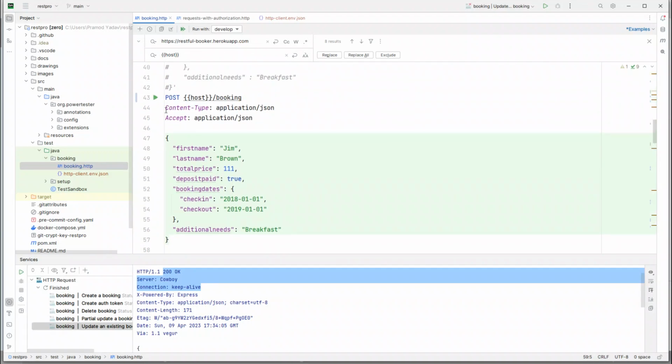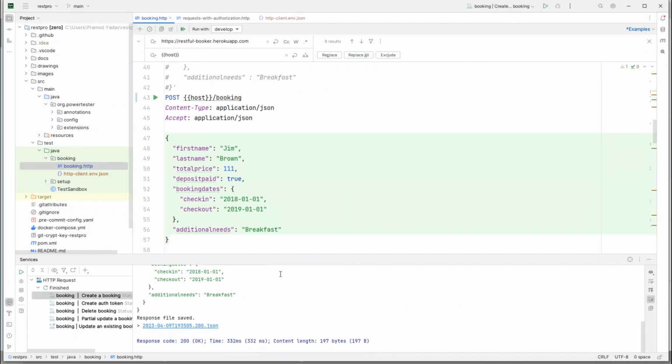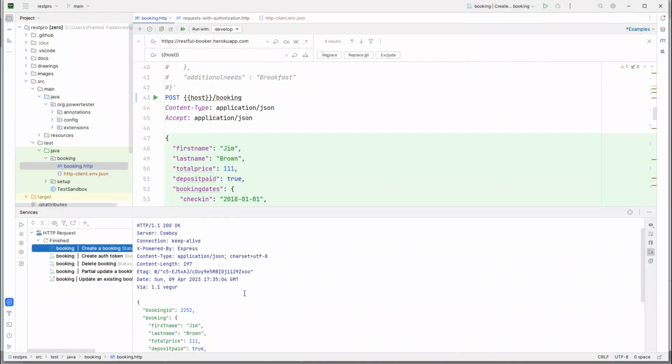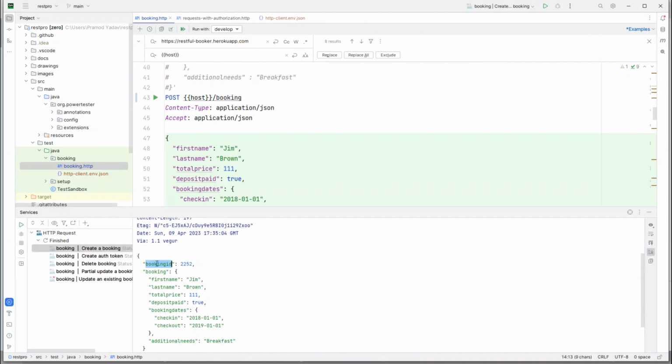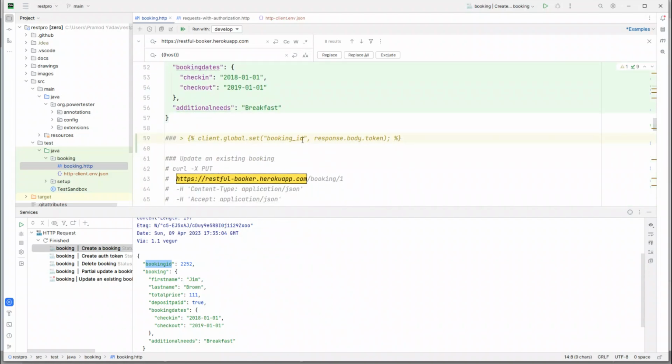Let me comment this for now. Let me see how it creates an ID. So the ID is coming as booking ID. Okay, so what we need to do here is say client.global.set, give me a booking ID from the response body, set the booking ID as booking ID, right?